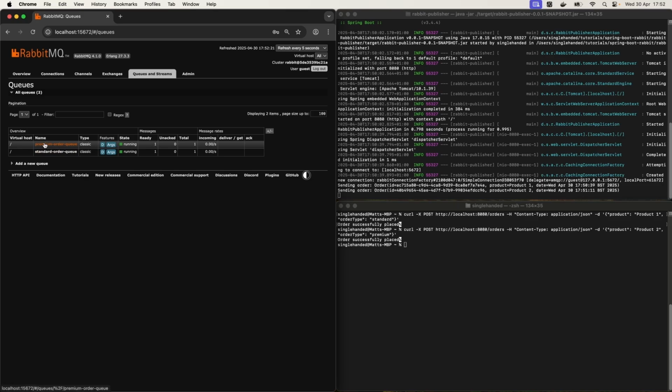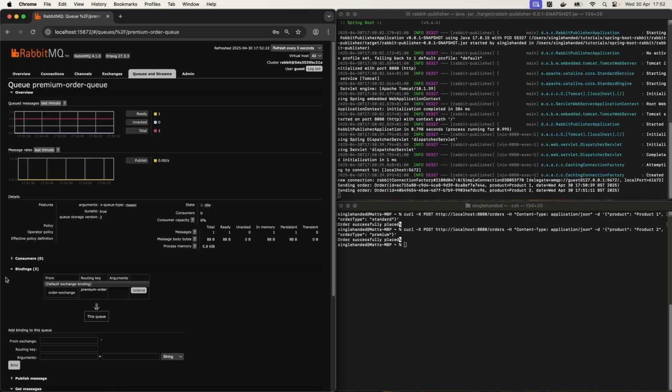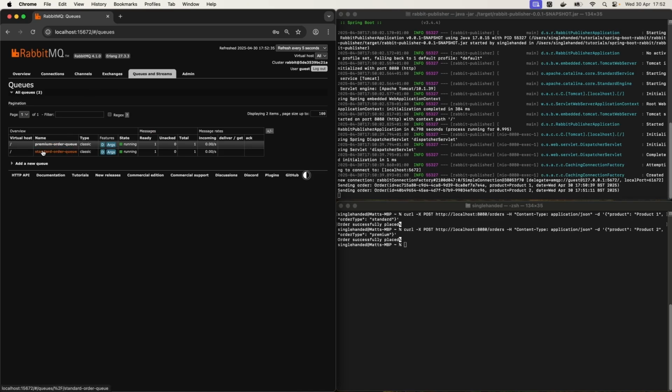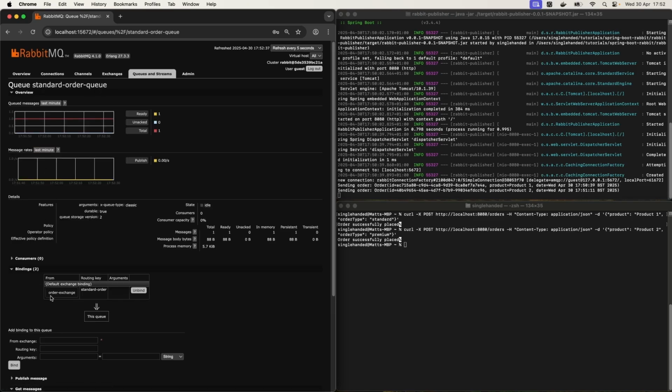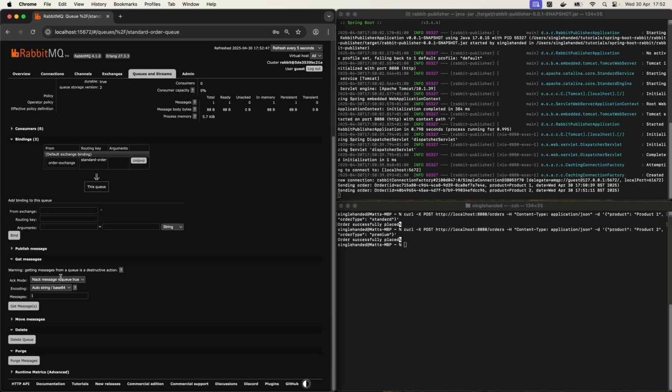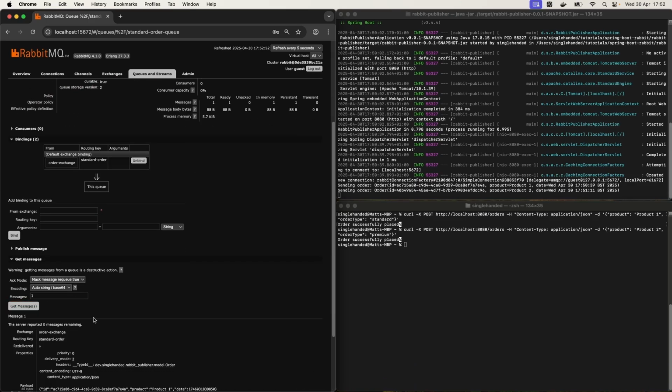So if I open those up, let's do the premium one first. Again, we've got the bindings panel here. So the premium order queue is bound to the order exchange with the routing key premium order, as you would expect. And if I go back and look at the standard order queue, the bindings there, it's bound again to the order exchange with the routing key standard order. Nothing surprising there.